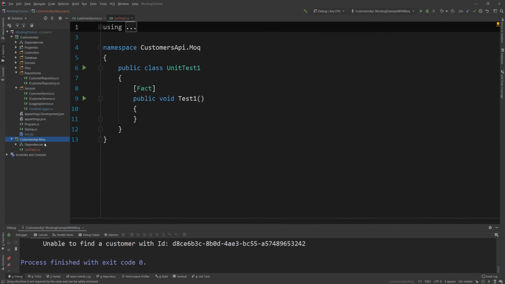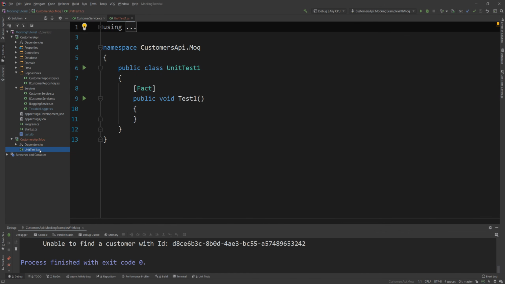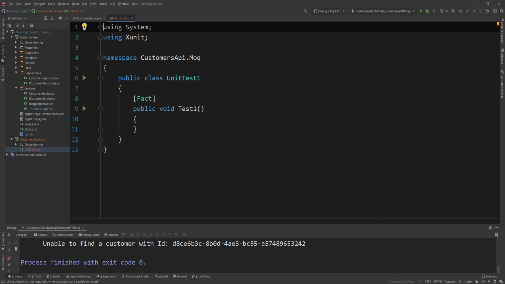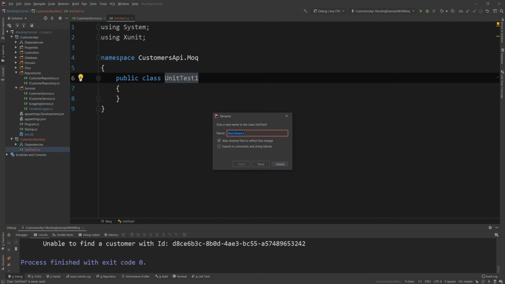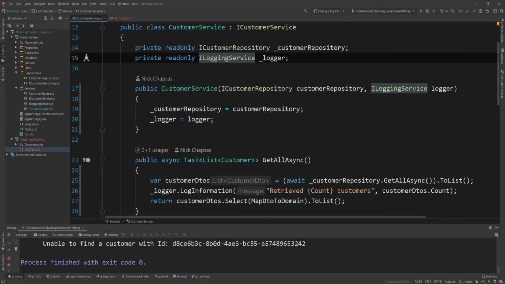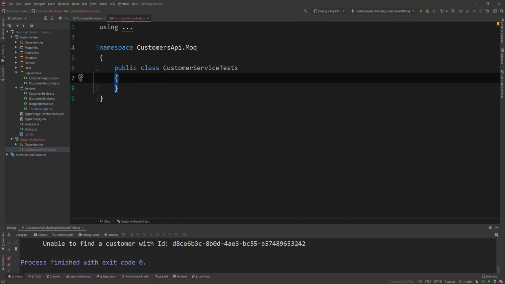So with that added here, as you can see, I'm going to go ahead and add my project as a reference in order to use everything in there. And then I get this UnitTest1 class, which I'm going to rename now. And the way I like to name my classes when I'm doing unit testing is I'm using the name of the class that I'm testing. So CustomerService, and then I put Tests as a suffix. And this is now my class.